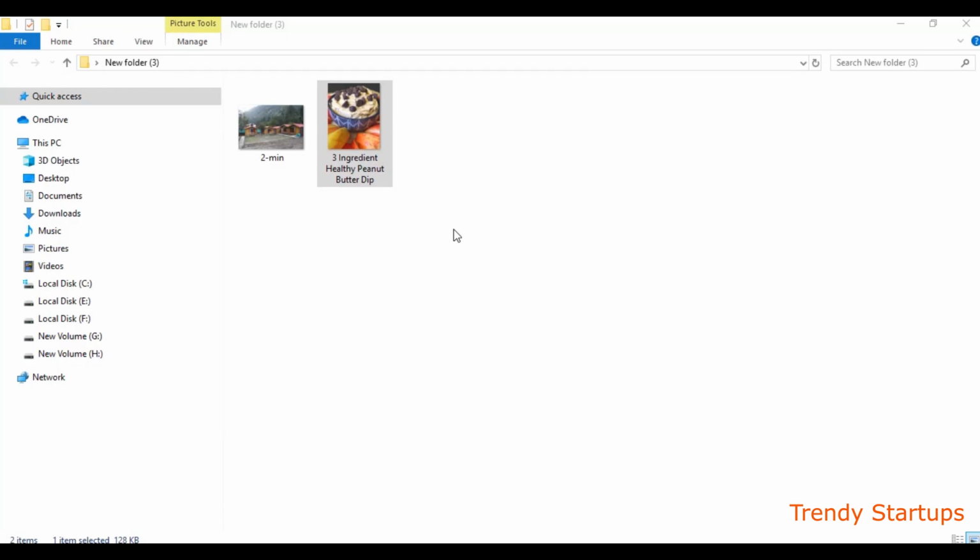Hi guys, in this video I will share with you how to resize the picture quickly in Windows.